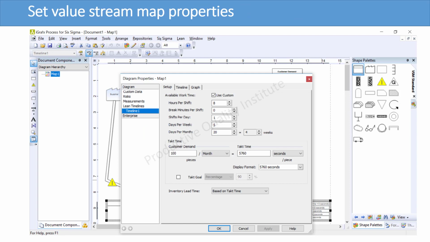The Value Stream Map Properties dialog box consists of the Lean Timeline, Setup tab, and Graph tab. It is available for the active timeline from the Lean menu, or when you right-click on a Lean diagram and choose Value Stream Map Properties. You may also double-click a Properties Summary or Customer Demand block. These are diagram-level Lean properties for a specific timeline.